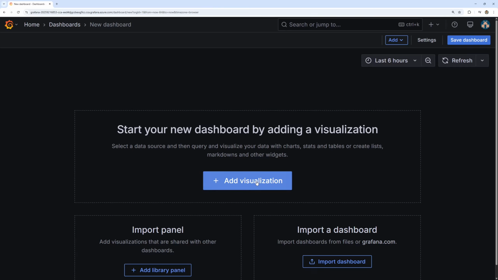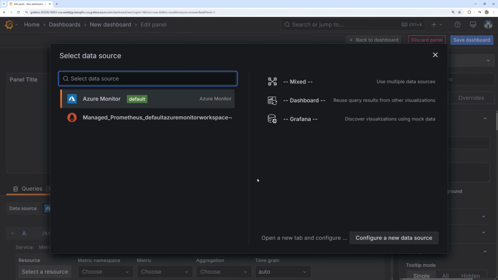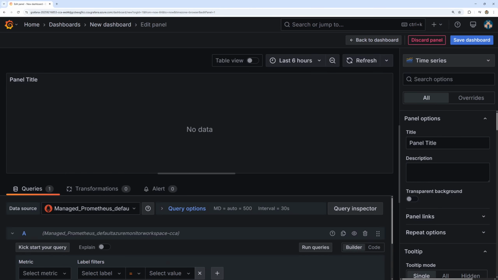Then we click on the plus add visualization. Here you can select the data source. You can either use Azure Monitor, which has the log analytics workspace behind, or I can use Prometheus. So for now, for the first one, let's select Prometheus. Now I can configure the query to get the data, and then this data will be visualized in Grafana.